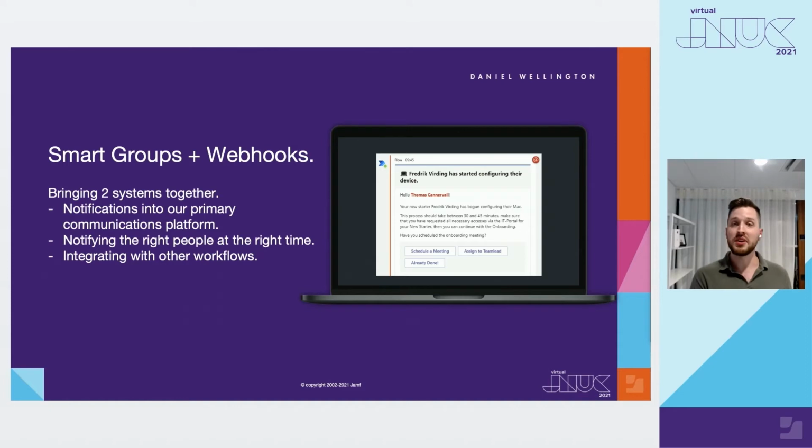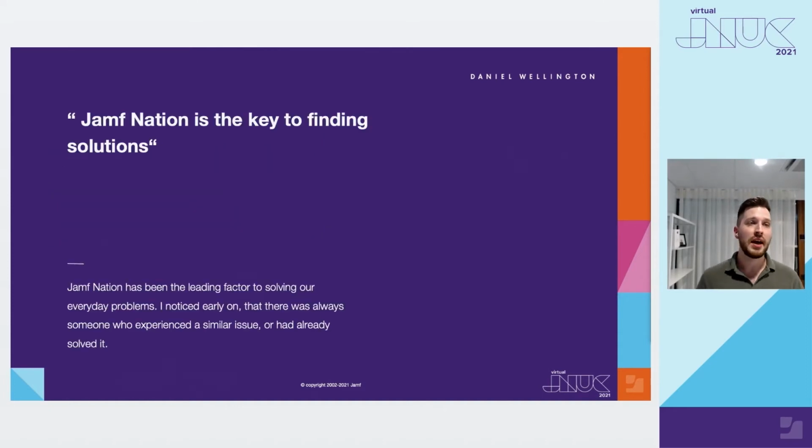And then we also get integrated with other workflows that we have running in Teams with Power Automate and Flow. And the key to all of this, as I mentioned earlier in the process, is that once I started this with Jamf, I had pretty much zero knowledge of MDM or coding. But the great people at Jamf Nation were always there, because I noticed pretty early that it was always someone who experienced the same issue or the same concern or was trying to build the same solution. And I was always able to find someone who was helpful enough to share their insight, their solution, or their thoughts. And that led me to building this solution in this environment pretty quickly as well.